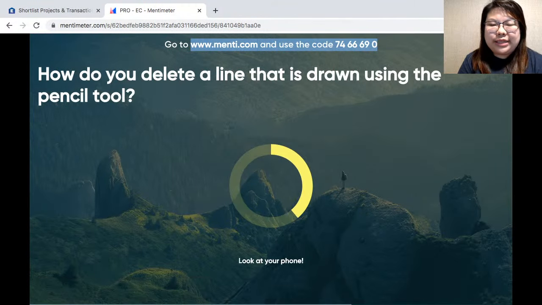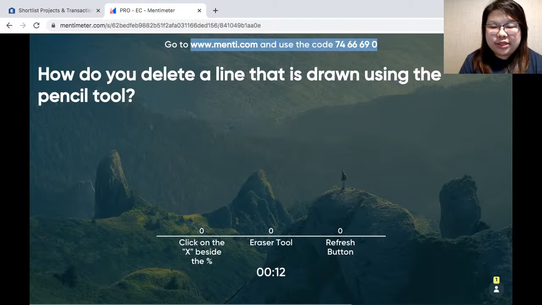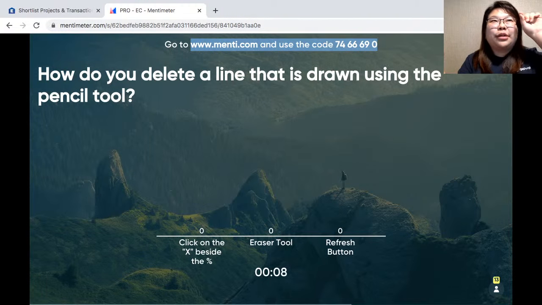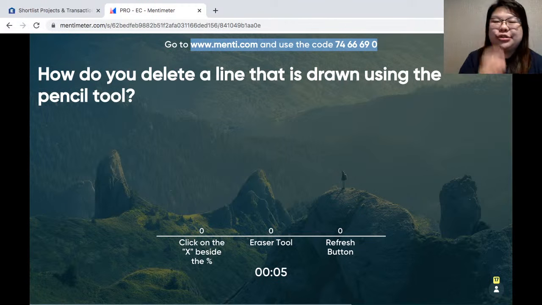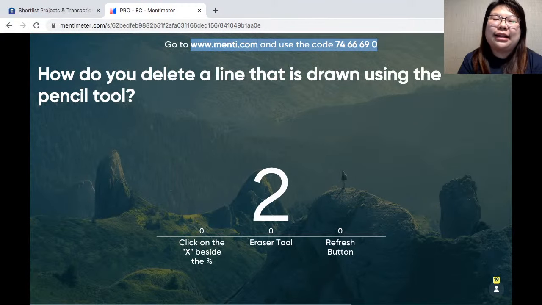Okay, how do you delete a line that is drawn using the pencil tool? So just so I have the timeline, and then I want to click point A, point B, draw a line to find out the percentage. Do you remember? If I want to delete that line, how do I do it?